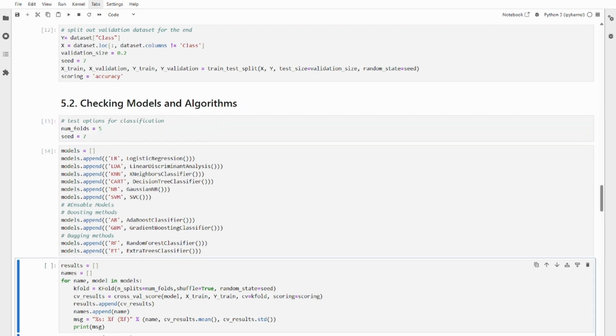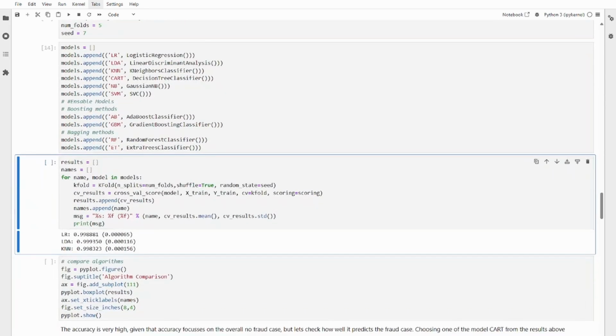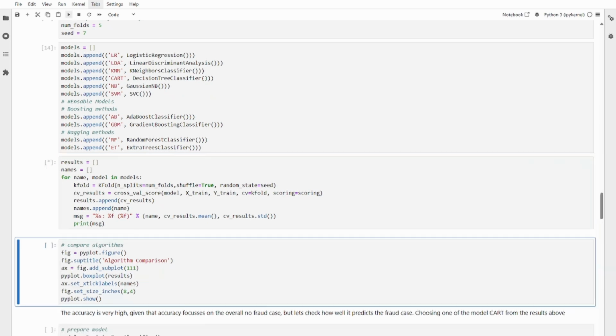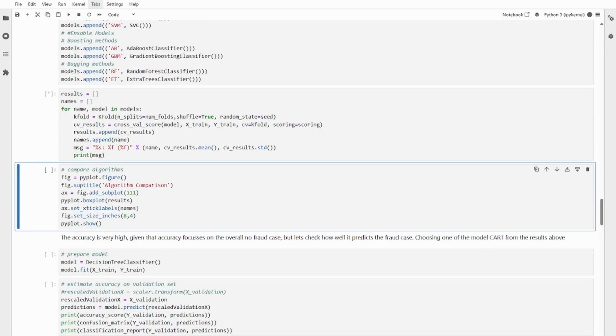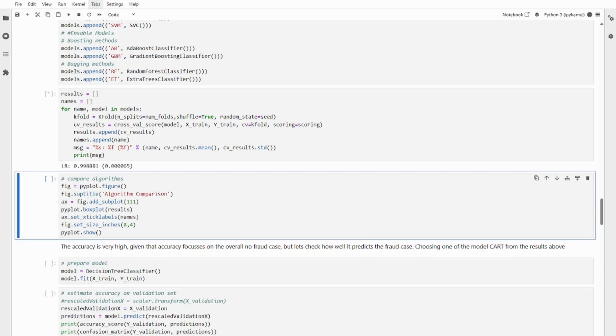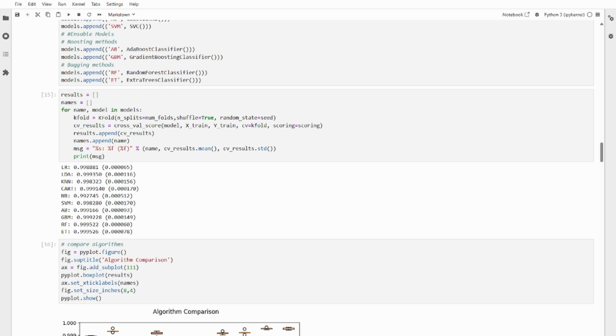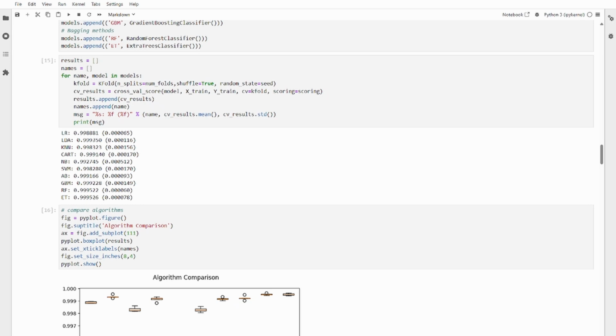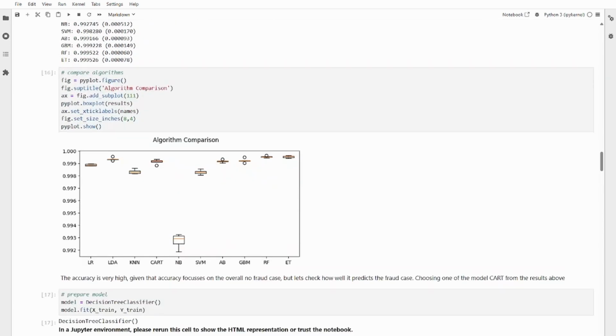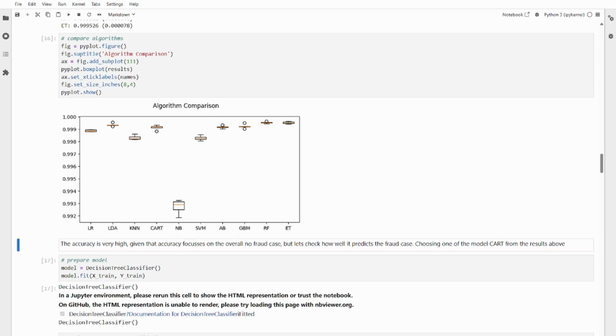Now, let us see how our models are performing. As we can see, these are all the models which we are trying to test. For now, we are comparing the algorithms. As we can see, the accuracy of the LR algorithm is good. Every model has given above 90% accuracy, almost showing very good results. But given the accuracy is high, let us see how well it predicts the fraud case.